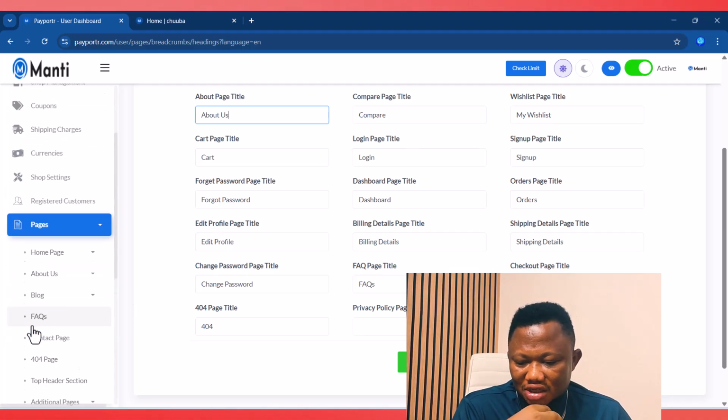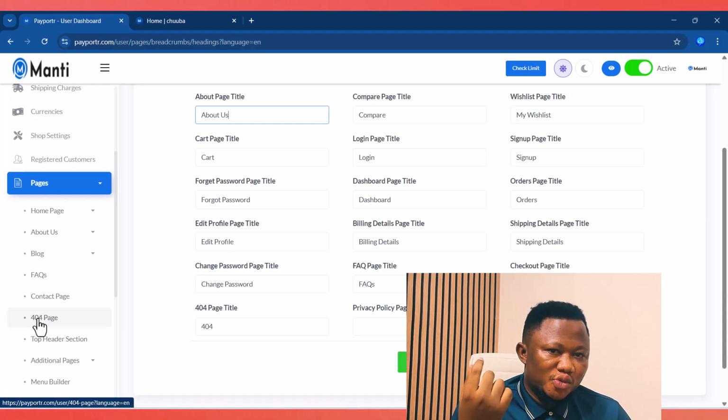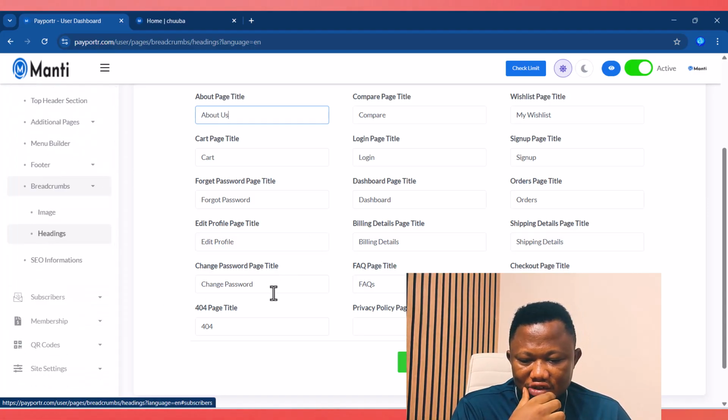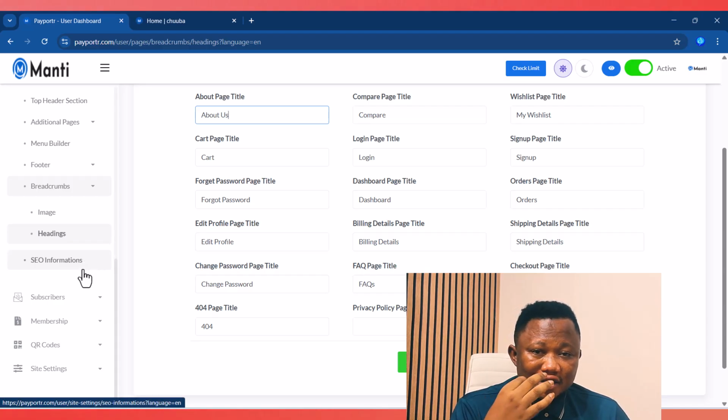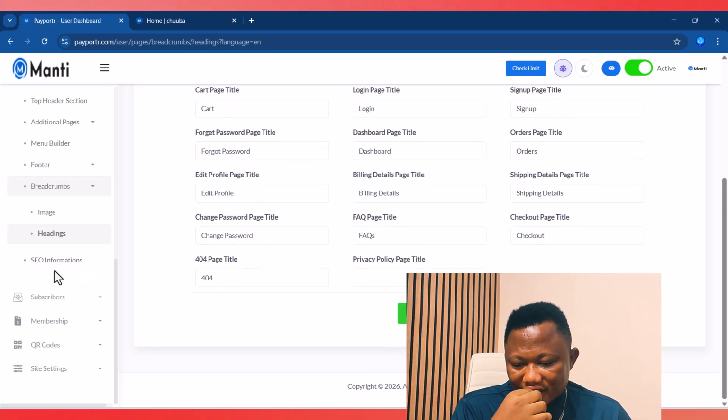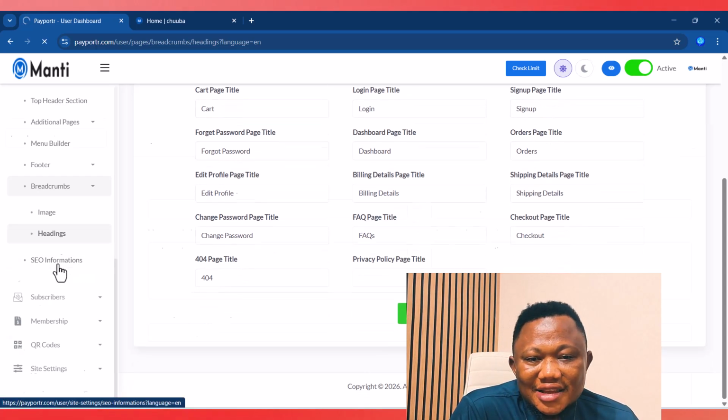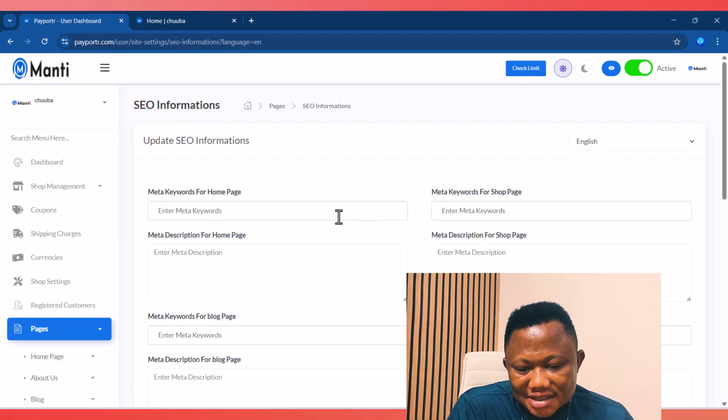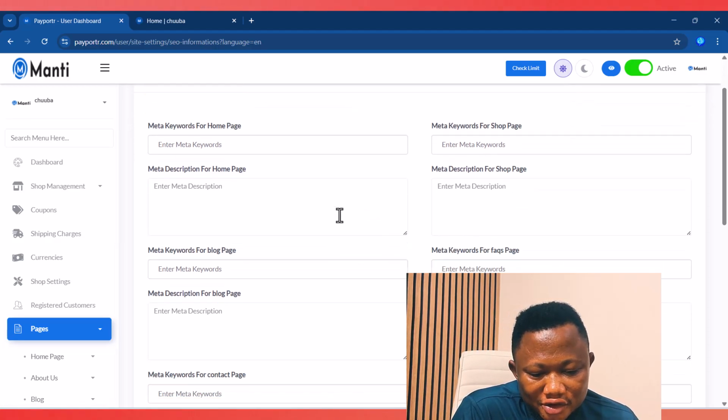So you must not change everything. Anything you see you love the way they are, don't change it. Unless you don't have it yet, you do your own. Or maybe you are from another language, you want to change it to Arabic and all of that. You can do that. So the SEO information. This is a search engine optimization for your business.